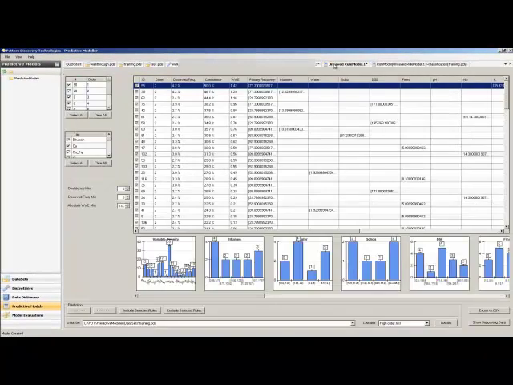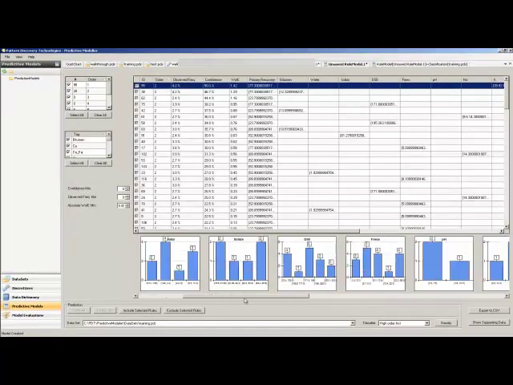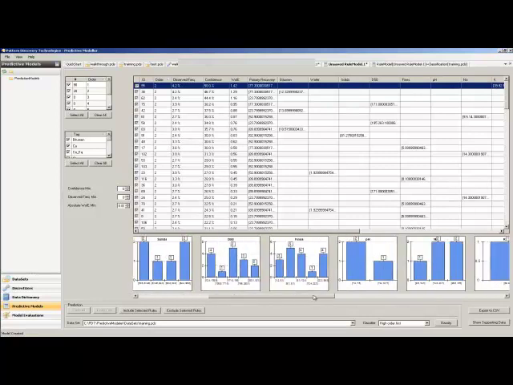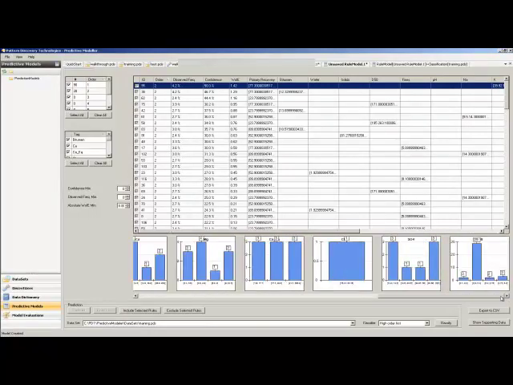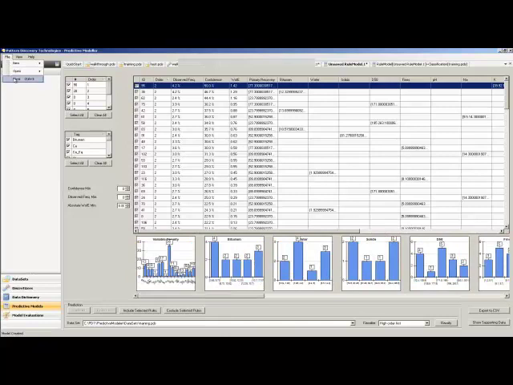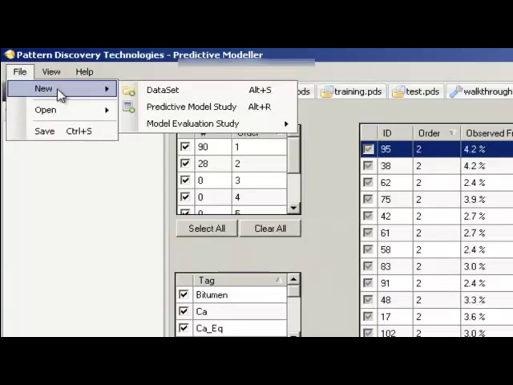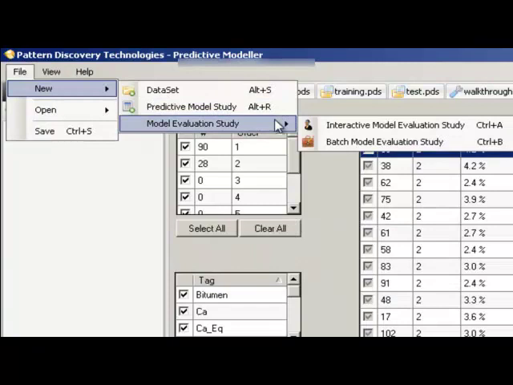So we'll go back to the rule model and we'll take a look at all of these items here. So everything looks to be pretty good. We'll save that. So now we have our prediction models. After saving the prediction rule model, we can look at and evaluate the rule model's effectiveness and accuracy. There's an option of an interactive model study or a batch model study. Under File, New, Model Evaluation Study, you'll find these two options.